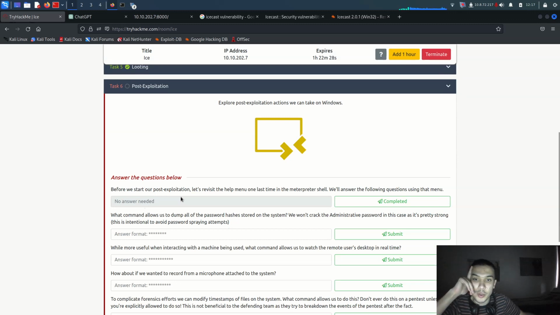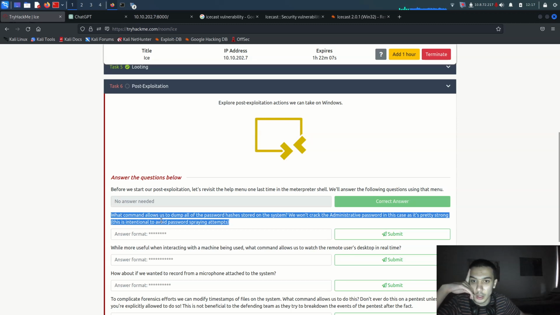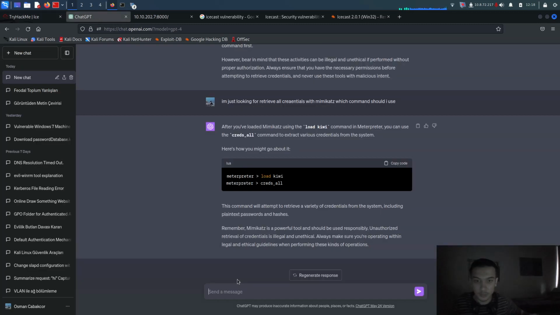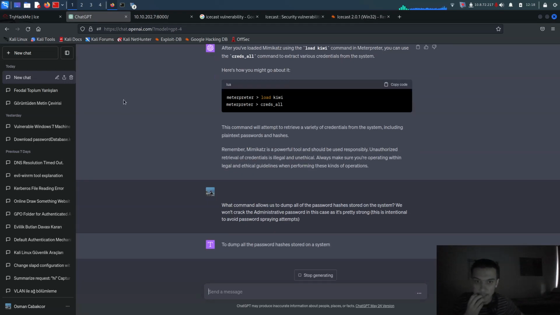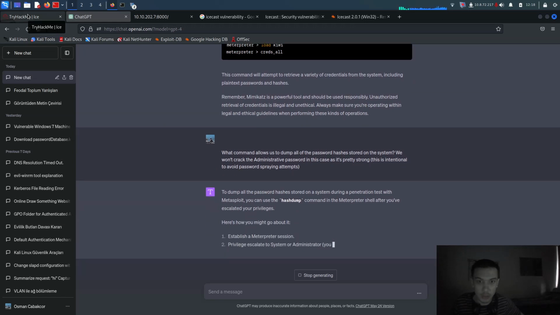Before we start our post exploitation, let's revisit the help menu in Meterpreter shell. We will answer the following question using that menu. So, okay. What command allows us to dump all password hashes stored on the system? We want to crack the administrative password, in this case a pretty strong one, to avoid password spraying attempts. So what does it mean? So I'm just going to copy this. To dump all password hashes on the system, we can use hashdump and establish a method of persistence.